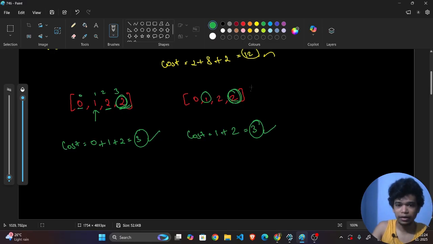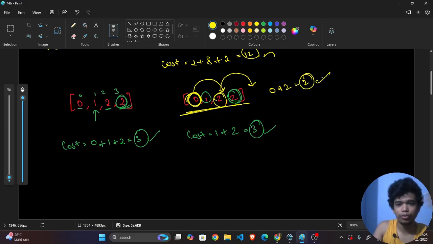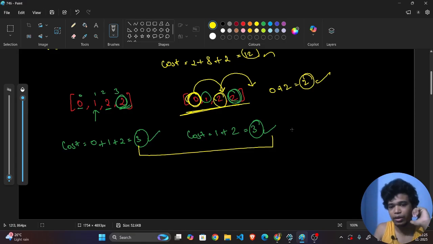But take for example, this is the array, right? Now start from the 0th index, go to the second index, then reach the final top. So here it will be 0 plus 2 is equal to 2. So 2 is the expected answer. But we got 3. So here itself I can tell you that the greedy algorithm fails.